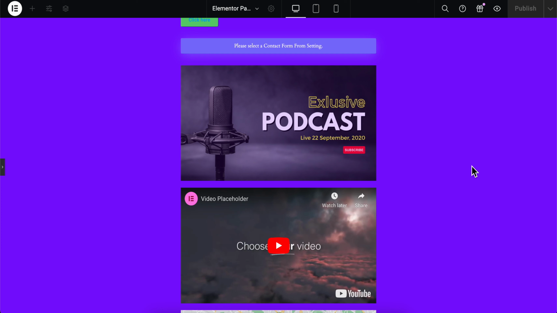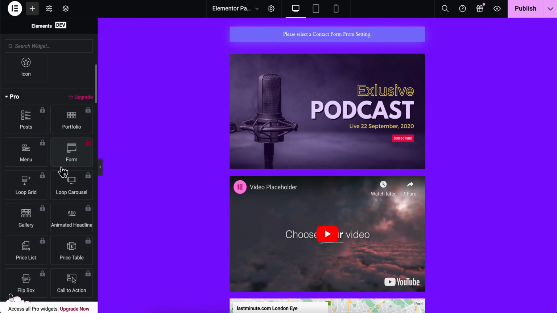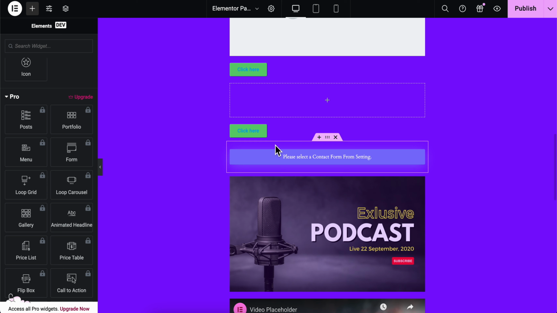How to add subscribe to newsletter in Elementor. So basically what you're gonna have to do is simply go to widgets and then search for the form widget. Now with this widget you're gonna be able to enable the option so people can add their email address and they can subscribe to your newsletter.